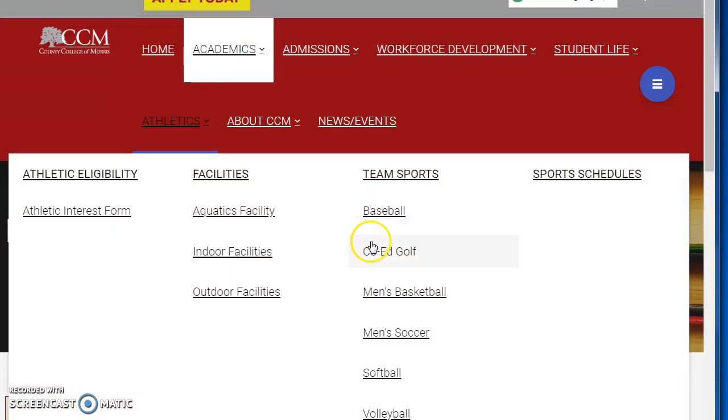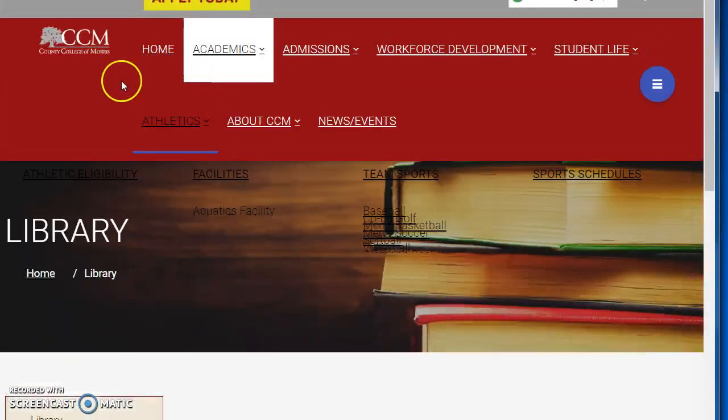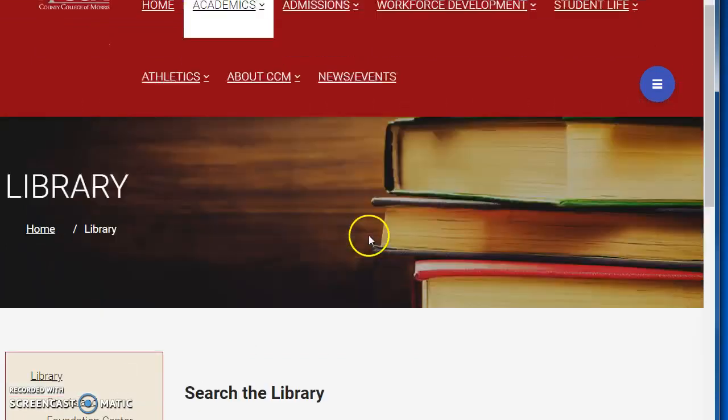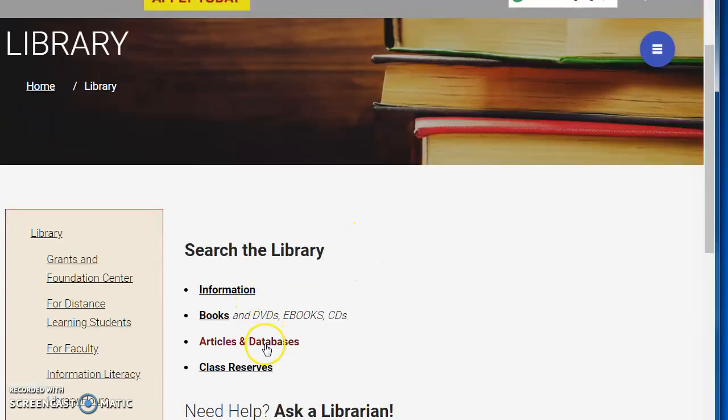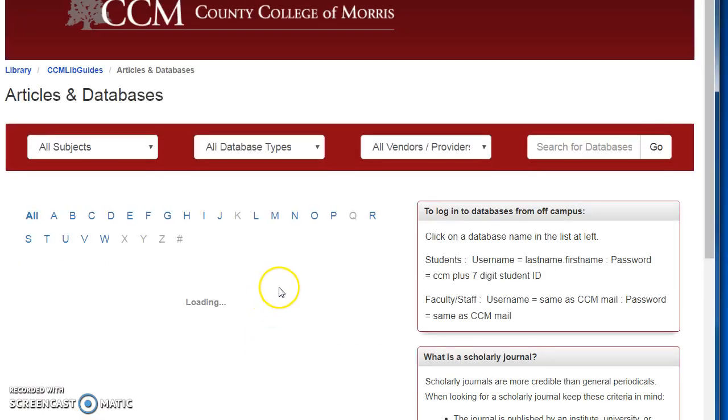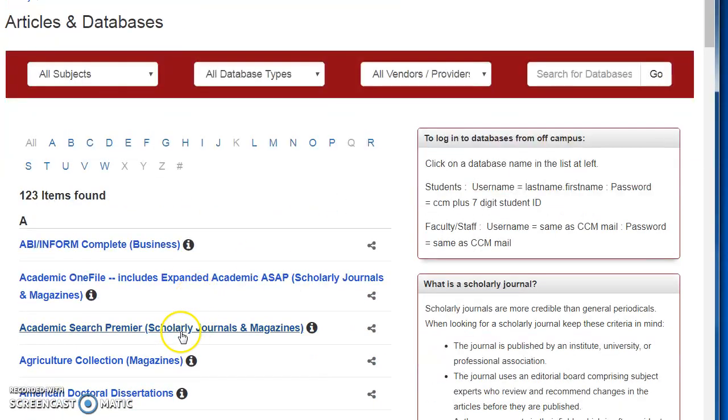Go to the CCM Library homepage and scroll down to Articles and Databases. Click on the link to Academic Search Premier and enter your CCM username and password if prompted.